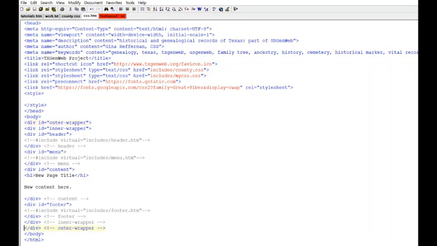My first div is what I call the outer wrapper, and on the TXGen website it's the dark blue background. Next is the inner wrapper, and it contains the beige graphic background. The first div that actually contains anything is the header. It has the site title and the graphics. My menu is next, and sometimes I use two menus.